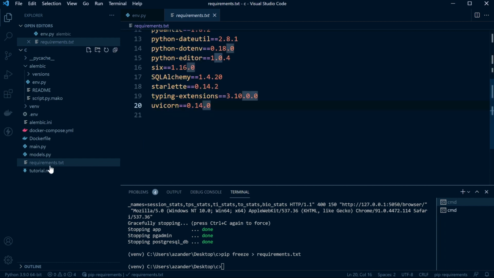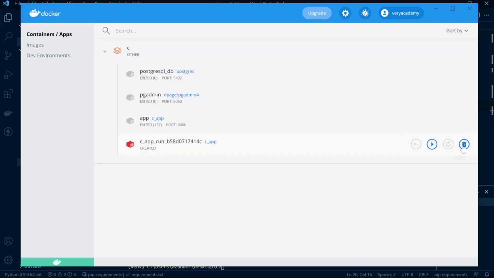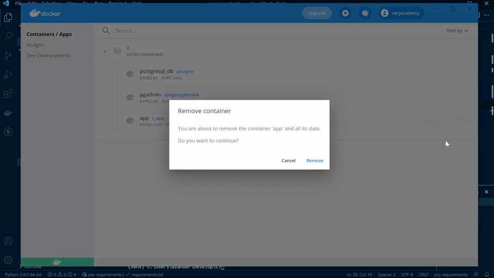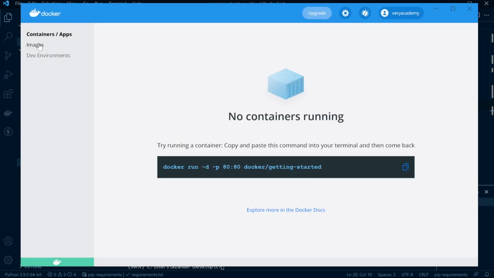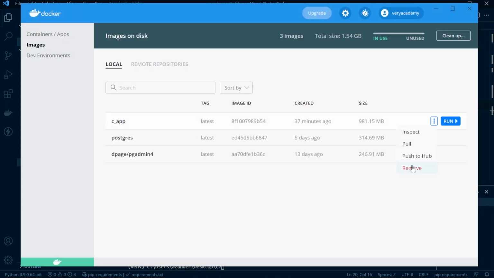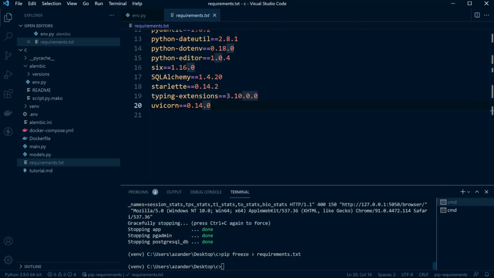Right, so now we've updated that. Let's go ahead. I've closed the containers. I'm just going to delete these. I can do them individually like this, or I can just do them as a whole. So images here, let's just get rid of this image, remove that image. So let's just run Docker Compose up again.